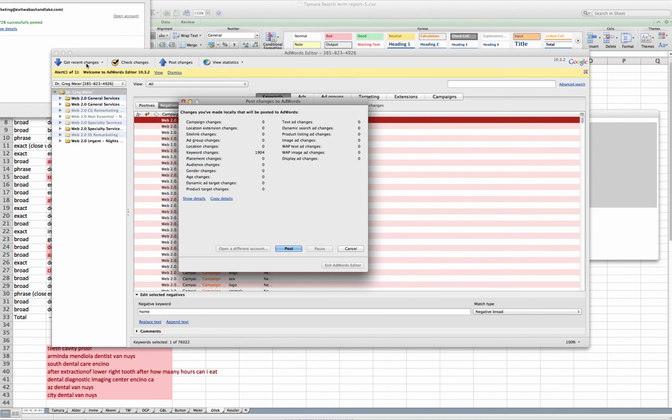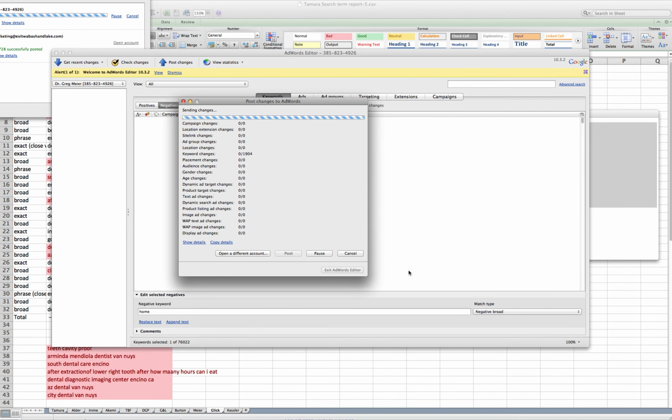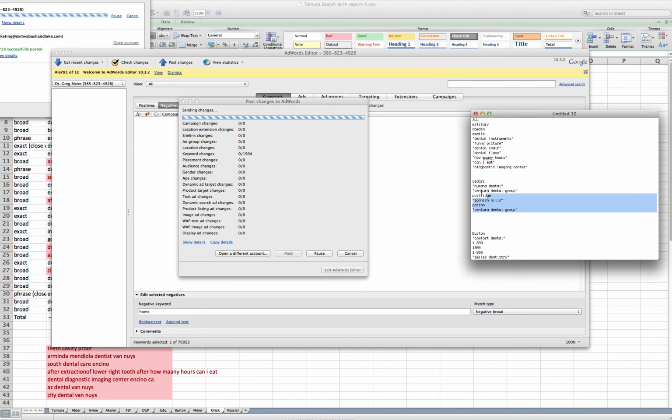Again, you're going to want to download it before, but again, I just downloaded these campaigns, so there's nothing new out there. So I'm going to hit post, and you'll continue to repeat that process until all of these campaigns are finished. That's about it.